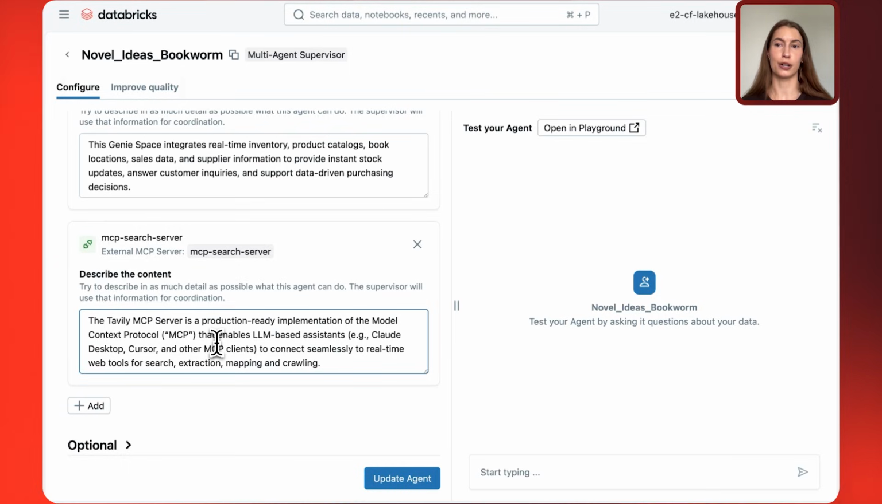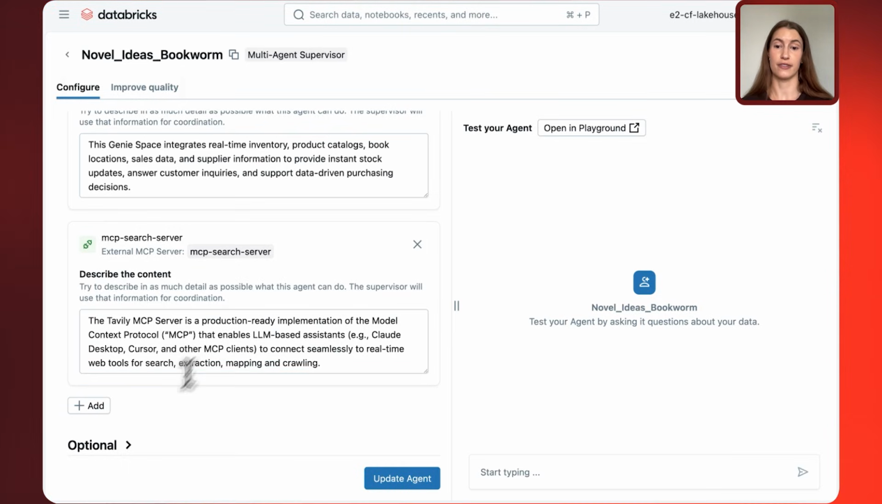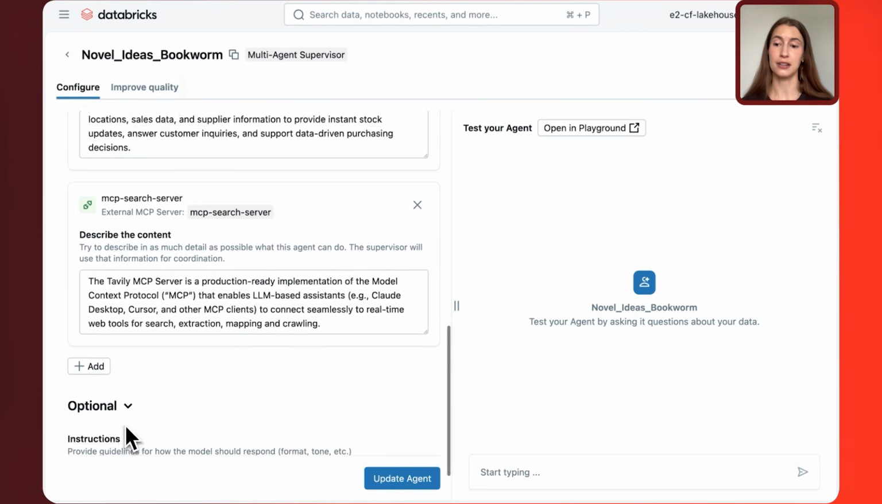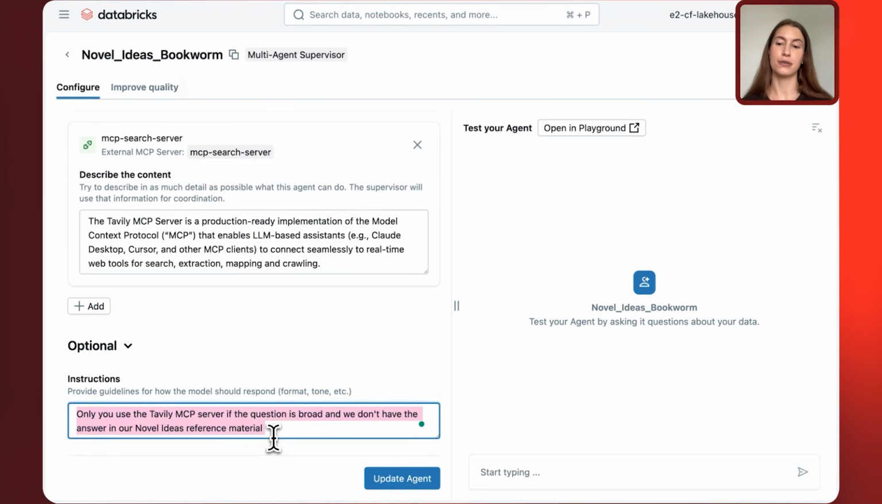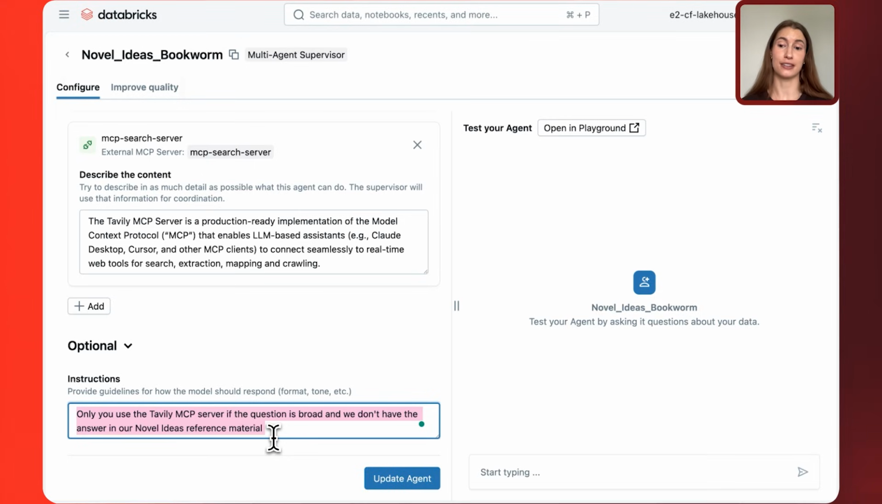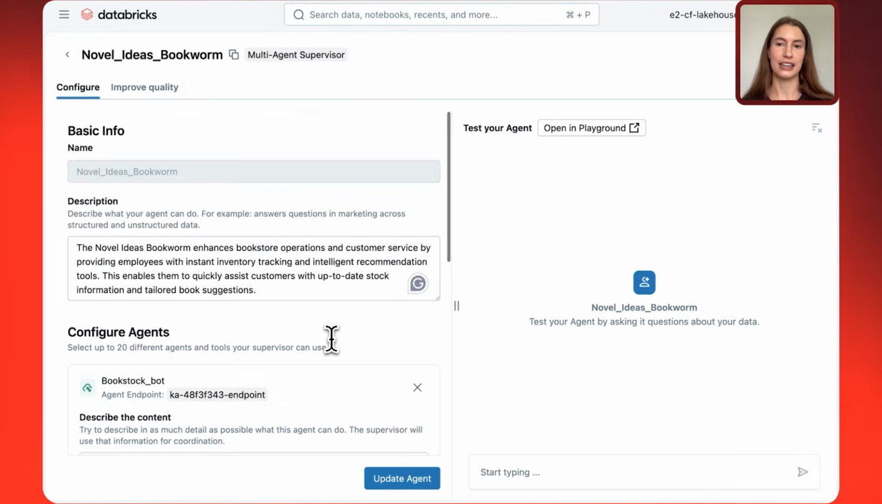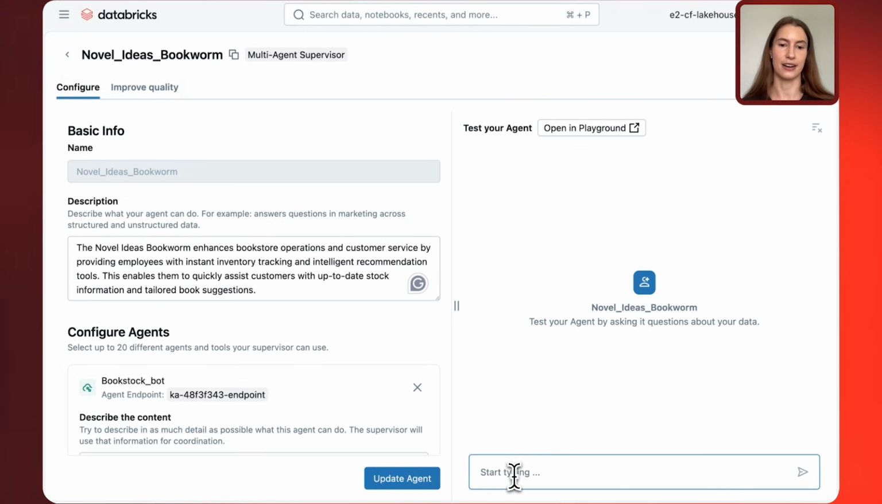Now I want to make sure that the Novel Ideas Bookworm isn't overutilizing the MCP server. So I have an optional here. Only use the Tavly MCP server if the question is broad and we don't have the answer in our Novel Ideas reference material. All right, so now getting into a question I want to ask the Novel Ideas Bookworm.